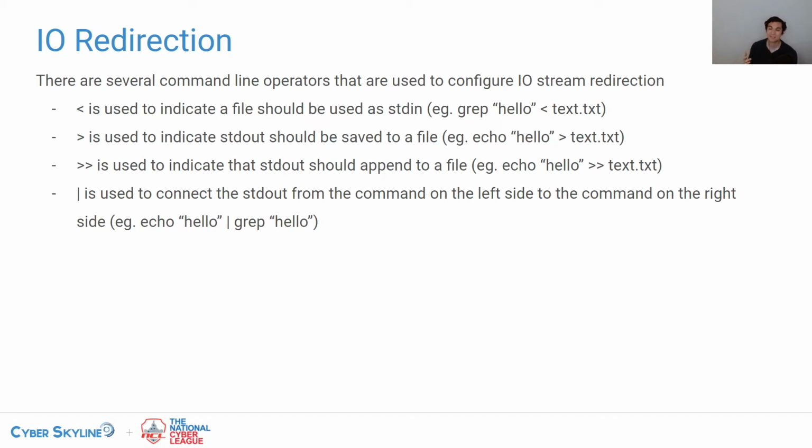But those are the basics of redirection. And we'll go over an example of that now in the demo. So if you have any questions about that, please let me know so I can cover that in the demo.